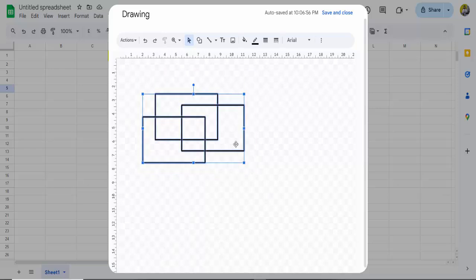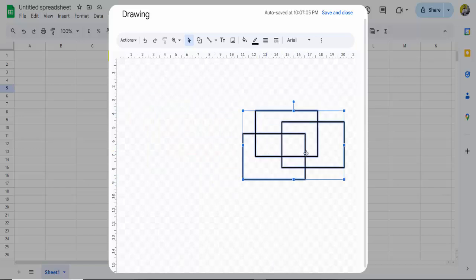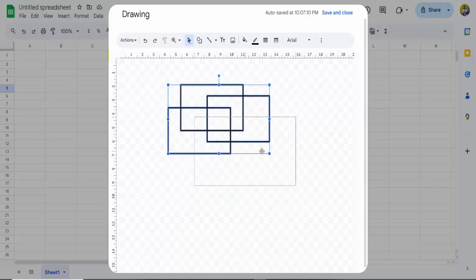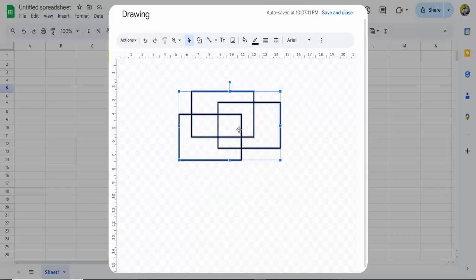Now click the mouse right button option. Now click group. Then move the group shape. Move it anywhere and place it there. Then again click the mouse right button. Then click ungroup.